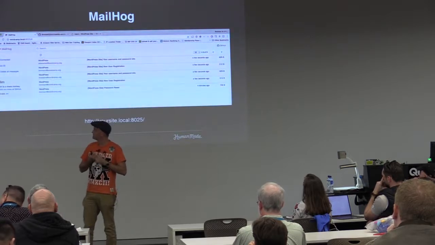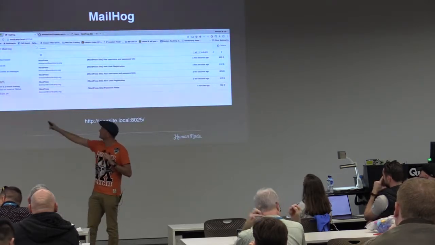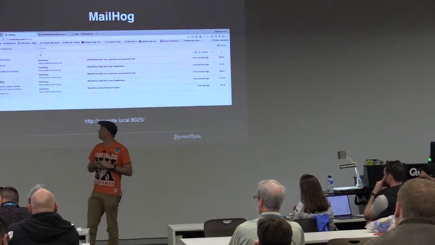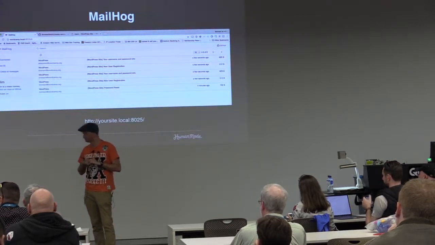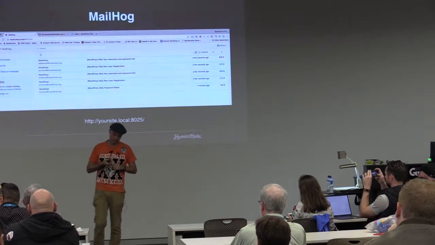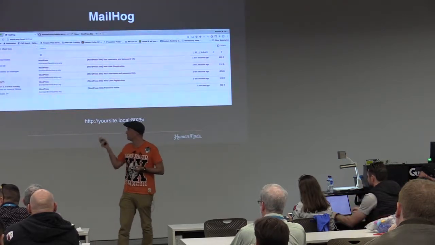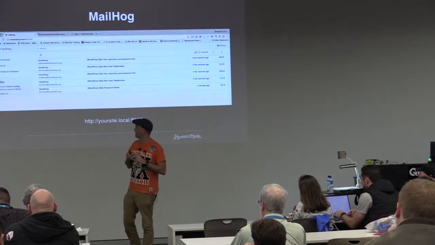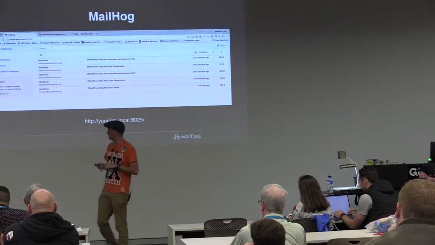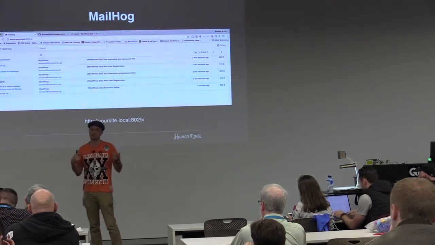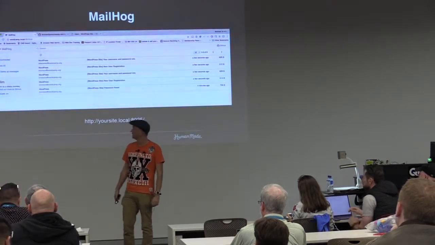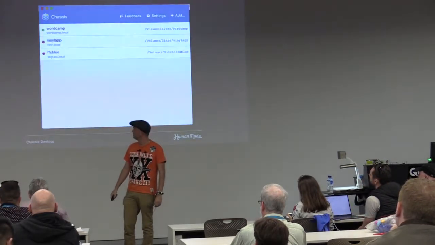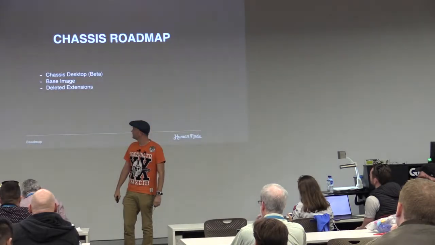So with Chassis and the MailHog extension, you can see that I've got my custom domain, wordcamp.local, and then there's a port number there. If you're using MailHog and the Chassis extension, whatever domain you have, you can just add that port number 8025. Anytime WordPress sends an email, you'll get caught in there, so you can debug it there. It's quite handy. Went a bit fast.